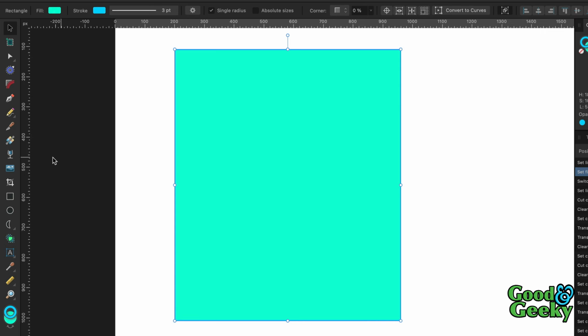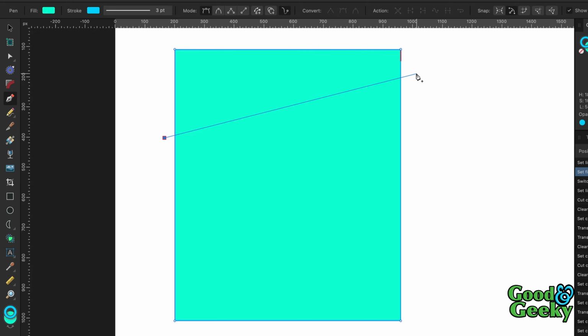The better way to do this is to actually use the pen tool. So I get the pen tool here, and let's make the same sort of shapes as we had before. I'm going to start here, and then I'm going to put this shape over there. Press the Escape key because I've finished with that one.